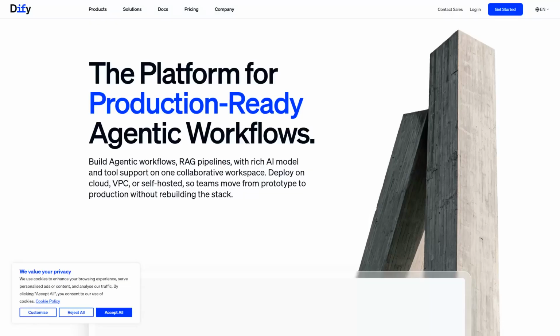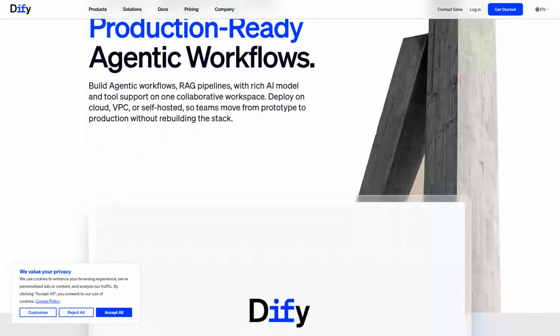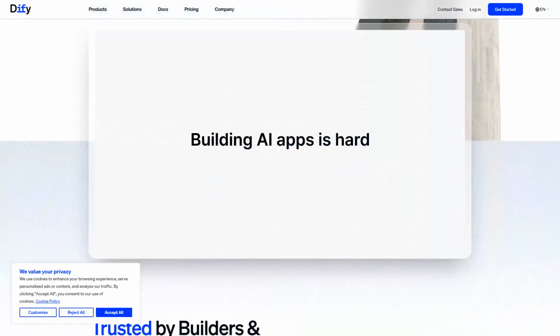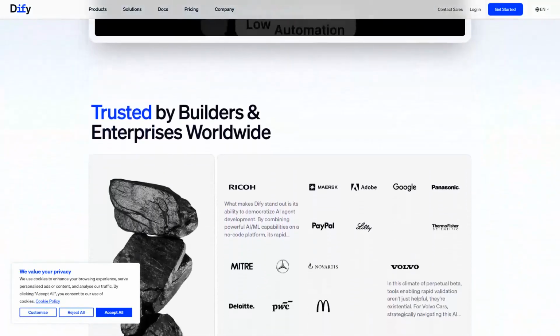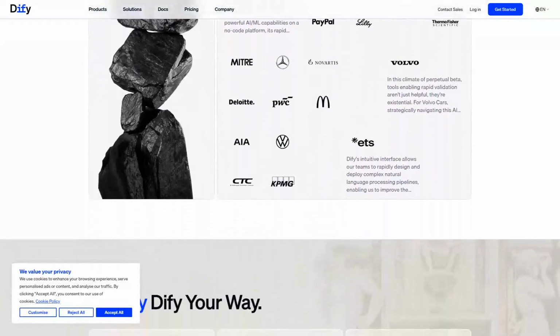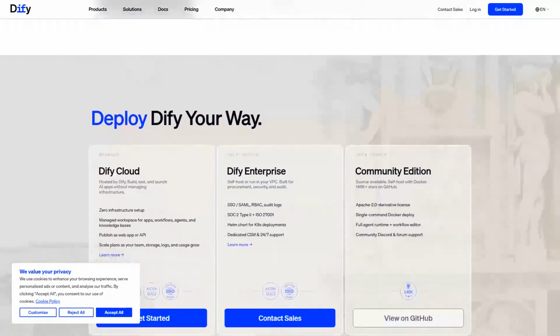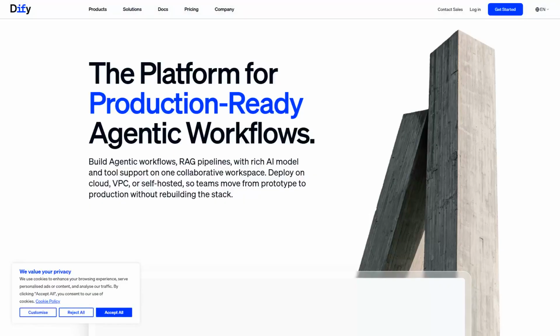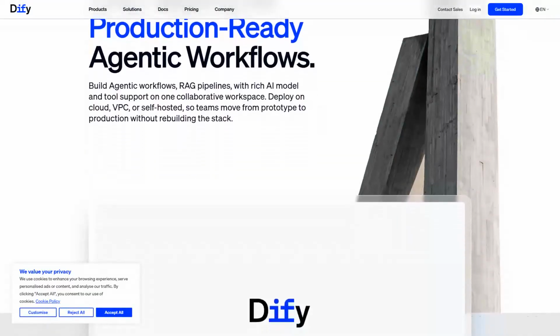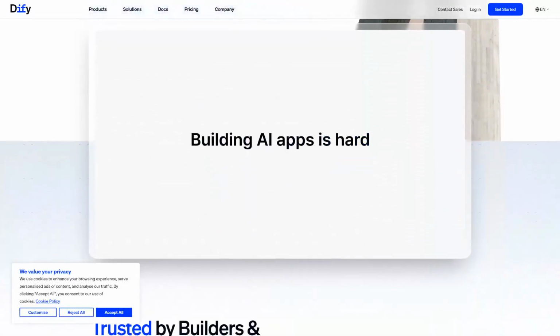Our first tool is Dify. It's an open-source platform designed for building and operating AI agents and workflows. Think of it as your command center for creating intelligent assistants. Dify excels at agent orchestration, allowing you to design complex AI behaviors.